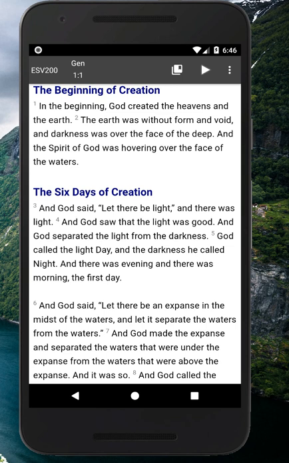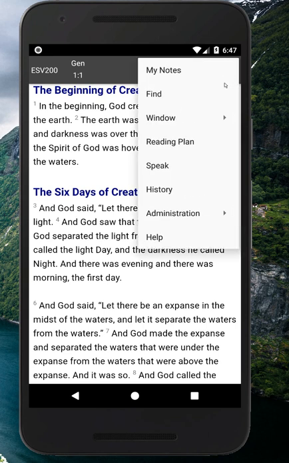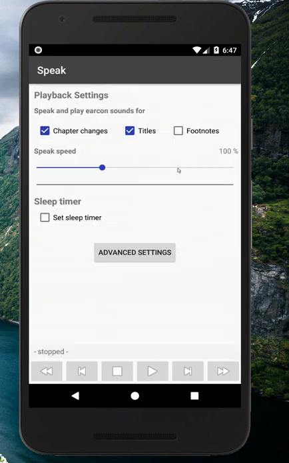In this video, I will introduce you to the new improved text-to-speech system in AntBible. To start speaking, open Options menu and from there tap Speak. Let's try speaking right away by tapping Play button.